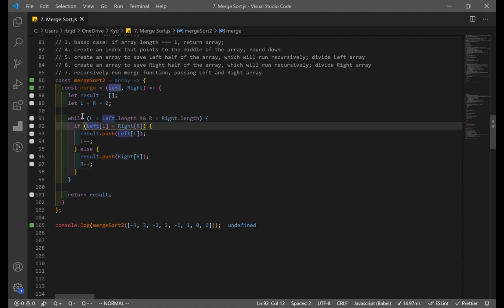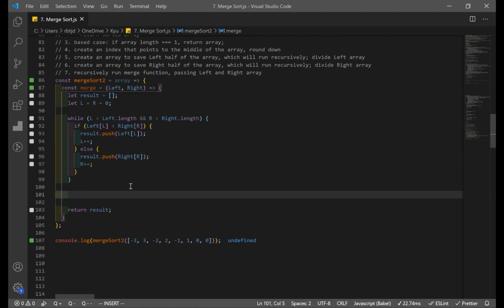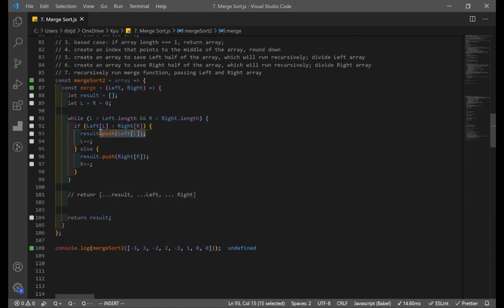So this loop is going to run as long as the left index and right index are smaller than the lengths of the arrays. This is just iterating through our arrays and pushing in the smaller number after comparing the two. And now we have to handle the rest of the elements, right? Before, we did something like return, using a spread operator: result, ...left and right. Well, this isn't going to work here because we are not getting rid of any elements in our original left and right arrays. So what can we do?